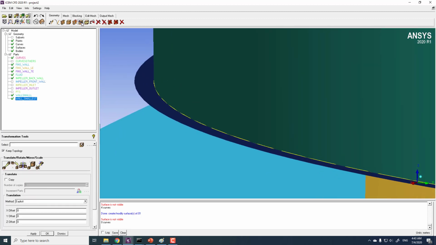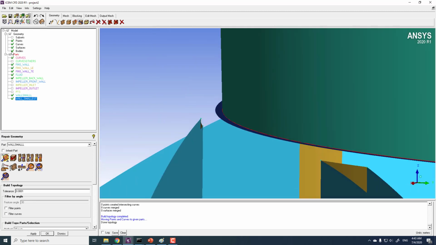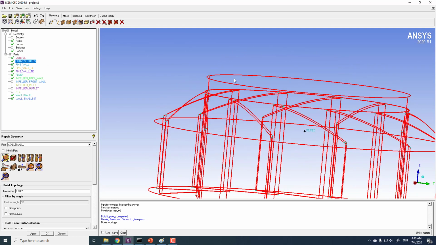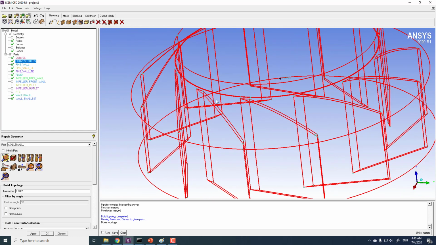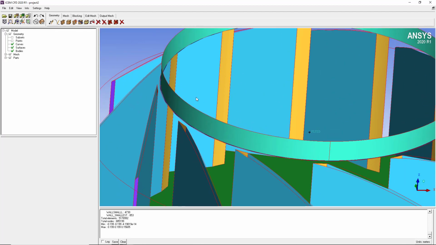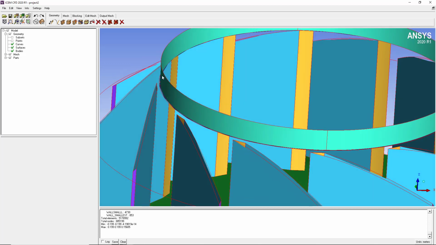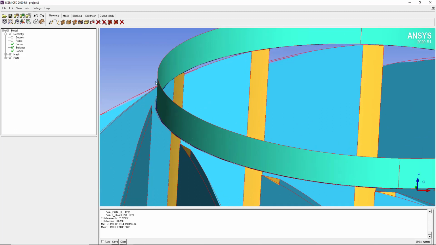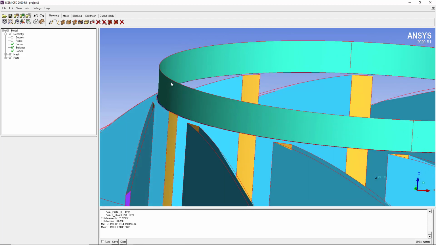Okay, now again I will try to run the build topology once again, and hide surfaces. Now I can see all these curves are in the green color, including these curves over here. And as you can see, now all these curves are in the red color, and this shows that these curves have two common surfaces for each curve. And definitely if you take a look at the scheme of this geometry, every curve should have two neighboring surfaces. For example, here on this curve, the neighboring surfaces are the wall small and the inlet.